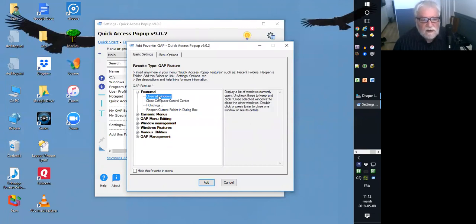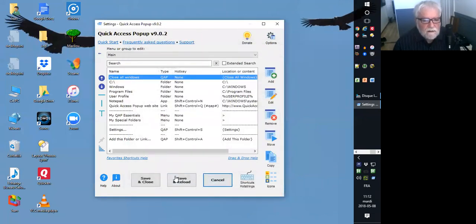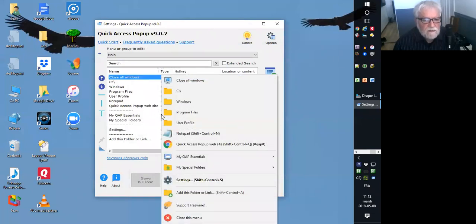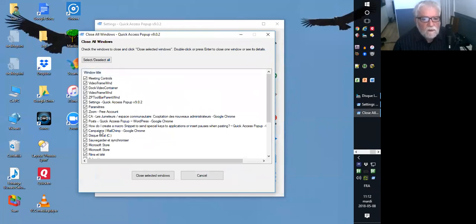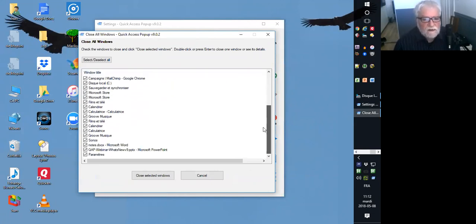So what is new is the Close All Windows feature. I'll just take a second to show it to you right now. It's something that has been added in version 9. So I'm adding it at the top of my menu here. And it will list all the windows currently open. So Windows also means all the applications currently open and running on your PC.